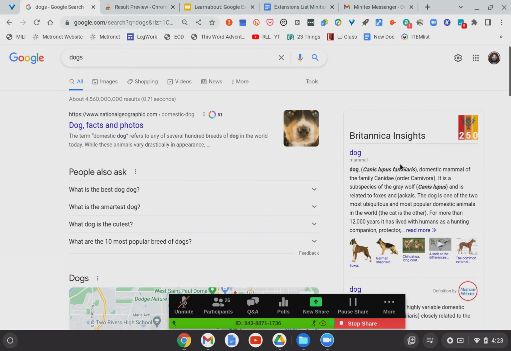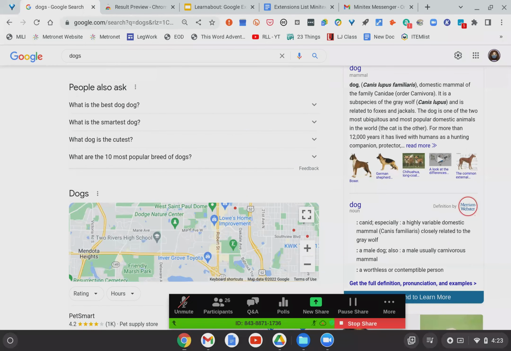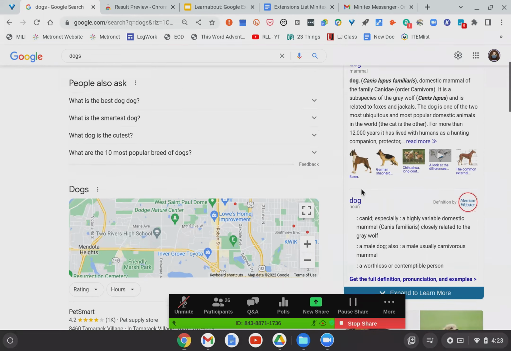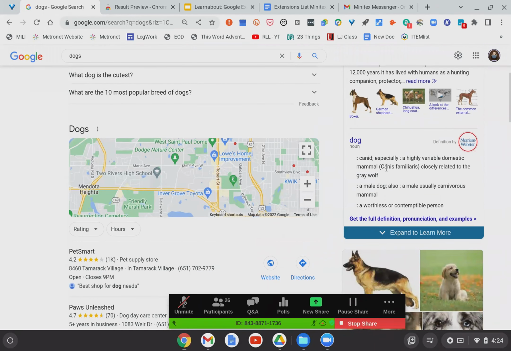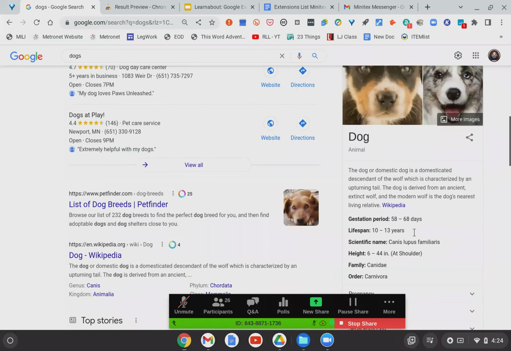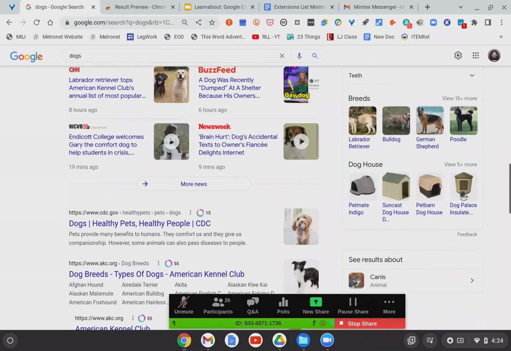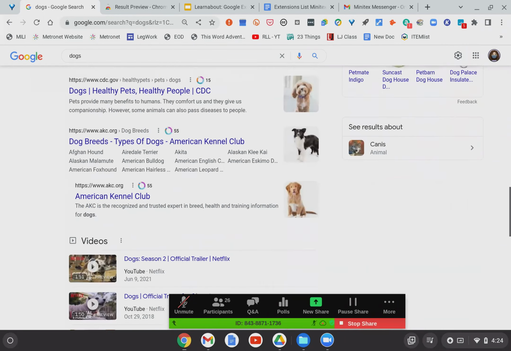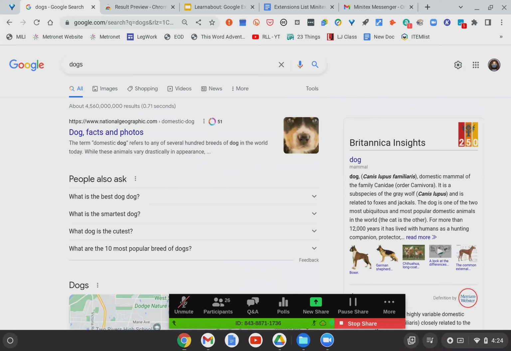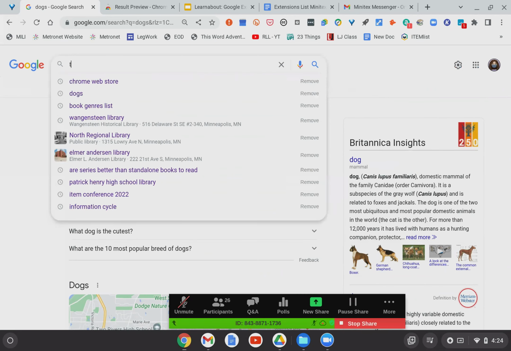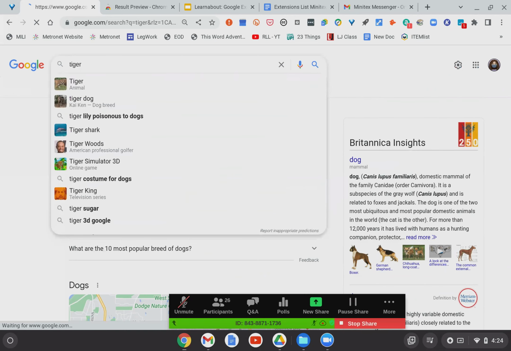So I've searched for dogs, and it's basically showing me the Britannica Encyclopedia entry for dog, Merriam-Webster definition for dog, some images for dog, a Wikipedia page for dog, and then some advertising below. So it just kind of tailors, gives you like a one-stop shopping for anything that you could possibly need. And, you know, obviously it doesn't have to be dogs. It can be just about anything that you put in there to search for.